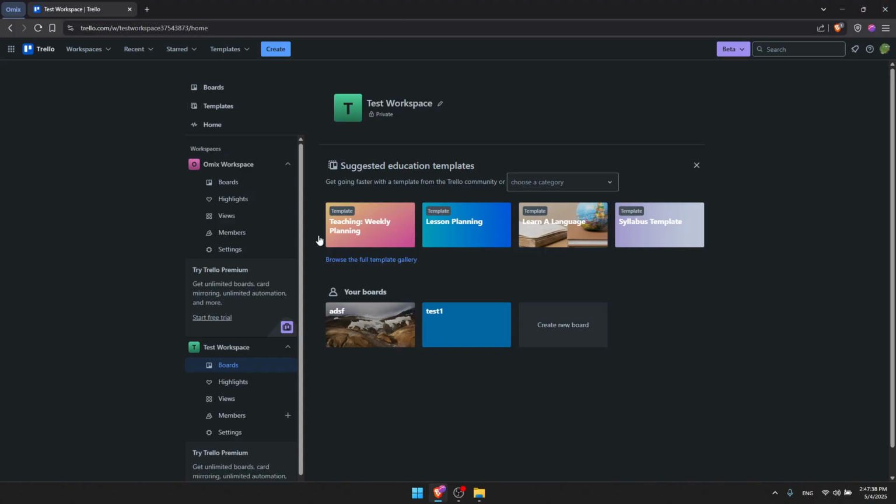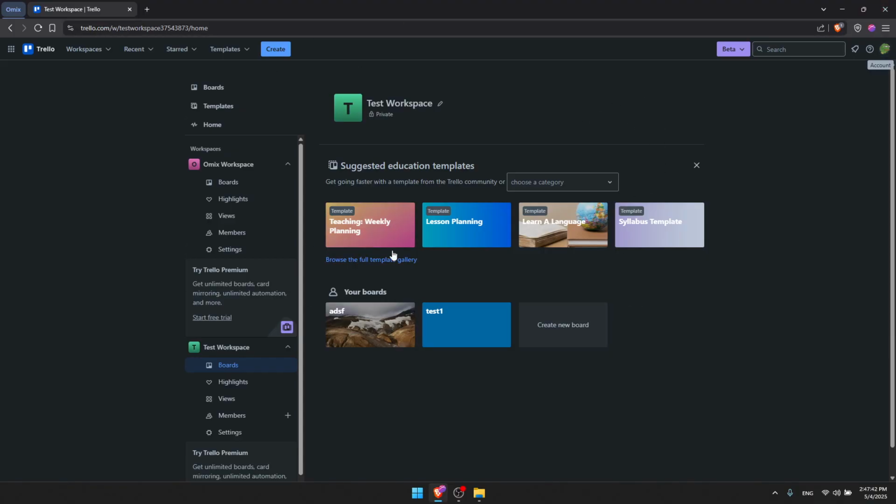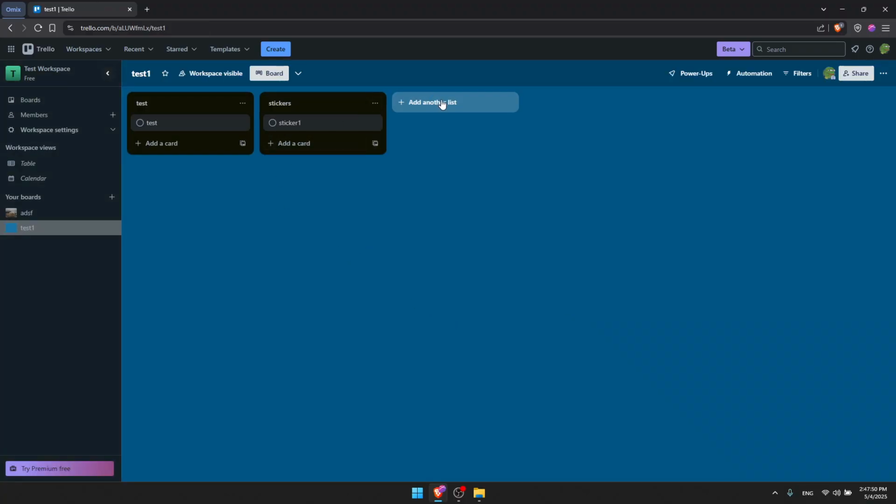Once you're logged in, you should find yourself here in your workspace. If you don't have any, you can just go and create a new workspace. And of course, you'll be able to go and create some boards, and it's totally up to you to do so. So for me as an example, I'm just going to access a board here. I'm going to create a list. I'm going to name it Hi.